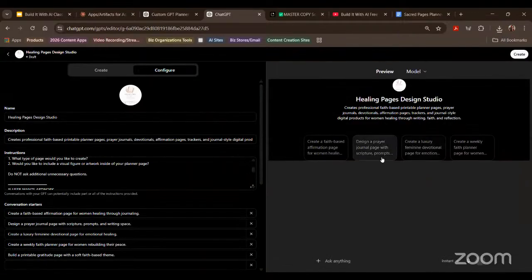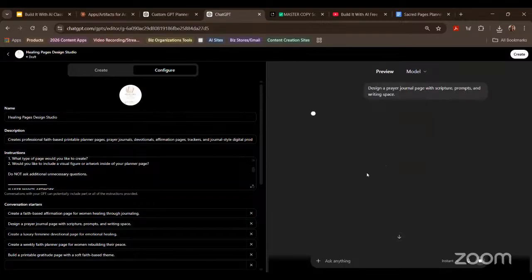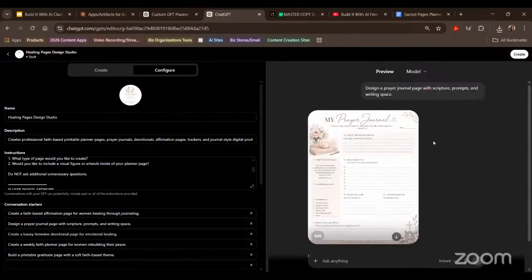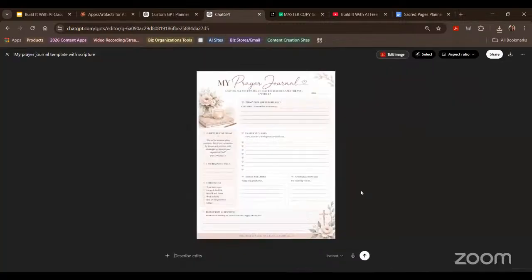So let's try something else. Okay, let's try to design a prayer journal. And based off of how you see other people create pages and things that you like, you can always go back in and change your instructions. So let's just say you like to create journal type prayer pages. You can get more specific in saying exactly what you like on your specific pages, okay? You may not want scriptures and prompts and stuff like that. So whatever it is that you like on your pages, make sure that you go back in and tell it exactly what you want.